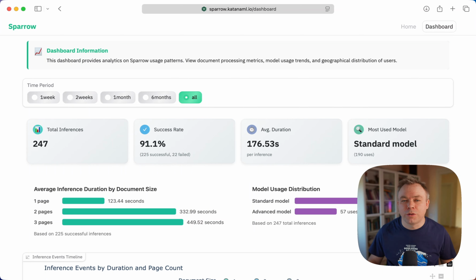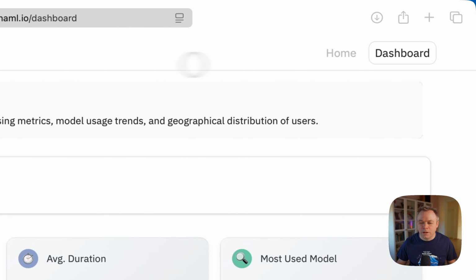It's got a free tier also, so anyone can access Sparrow online on sparrow.katanaml.io and execute inference, upload a document, either image or PDF, and use either one model or another from the backend and get back structured output in the form of JSON. And then all those inference events I log in the backend into the Oracle database, and this allowed me to create a dashboard to show information about those inference events. And the dashboard is accessible here from the menu.